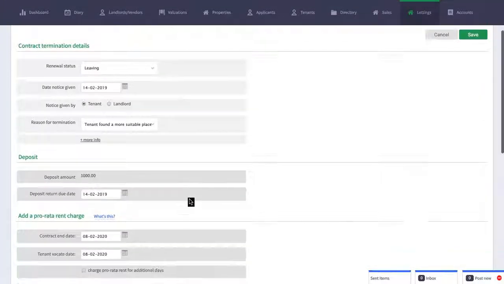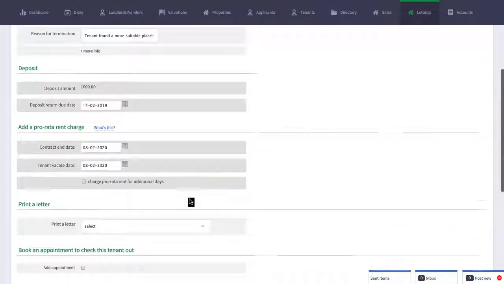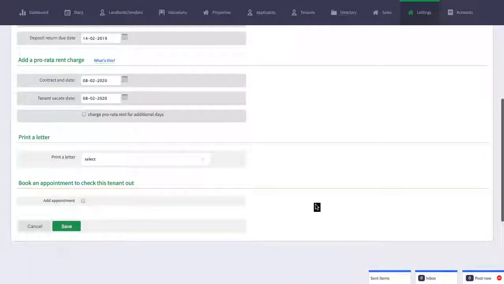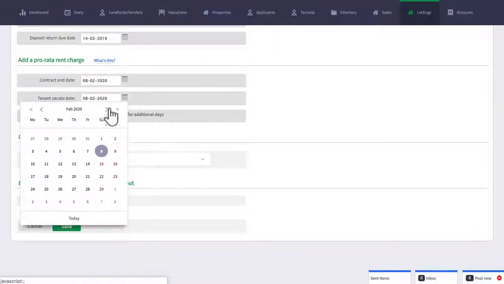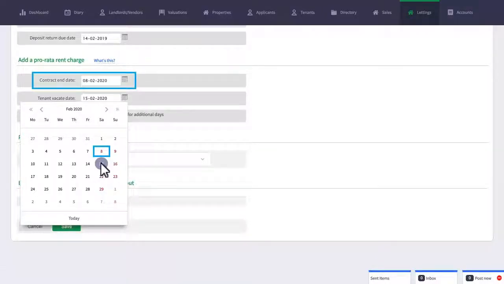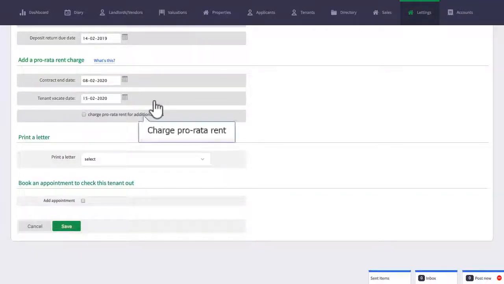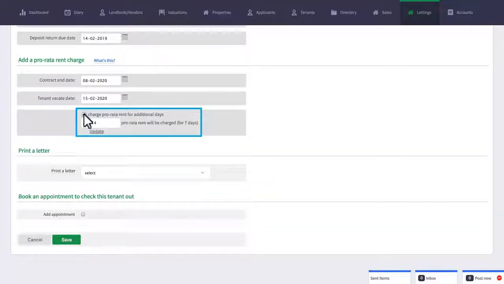Now going down to pro rata rent, this section lets you create a pro rata rent charge, for example if the tenant's going to overstay the contract duration. So in this case the tenancy ends on the 8th of the 2nd, but we're going to specify that the tenant's going to vacate on the 15th. Now let's click to charge pro rata rent, and you'll now see that the system has automatically raised the rent charge for the 7 days.